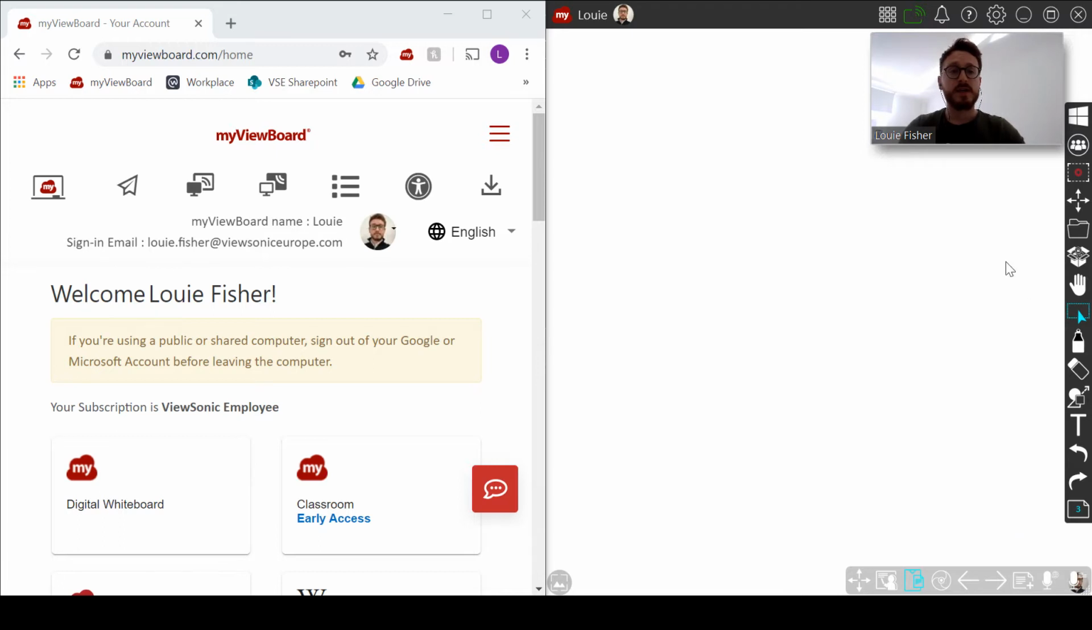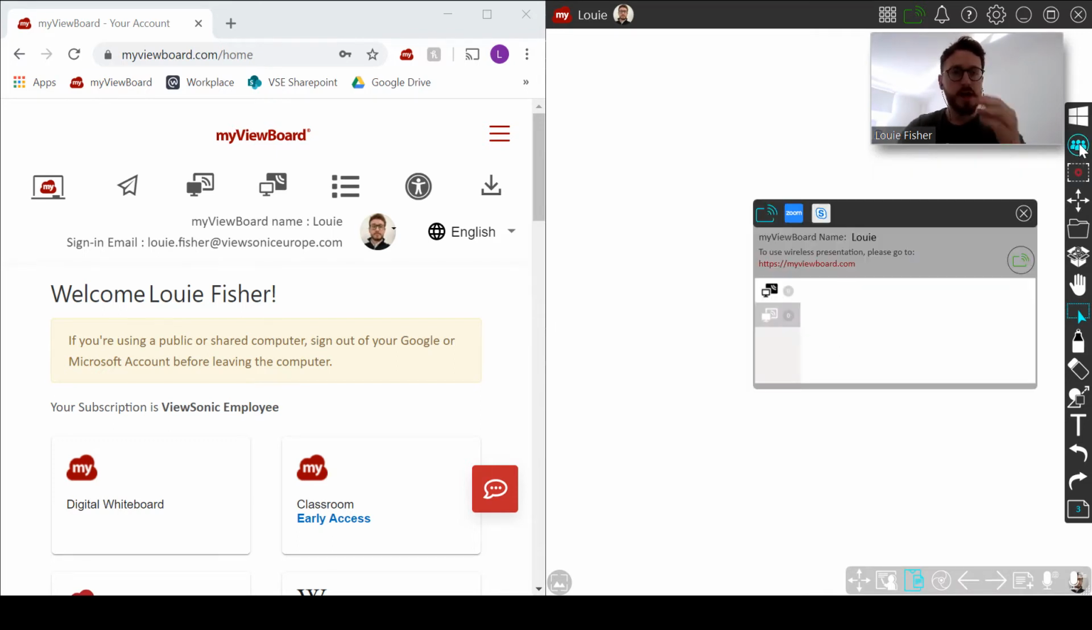What it requires is for that person to have a Wi-Fi connection. That is it. So if we look in the top here where we've got wireless presentation and video conferencing from the teacher's end, if we click on that, what you can see here at the moment is nothing. But from the pupil's end, they can go to myviewboard.com, either signed in or as a guest. And at the top, you'll see that there are these two options: send your screen to a viewboard or receive a viewboard on your screen.